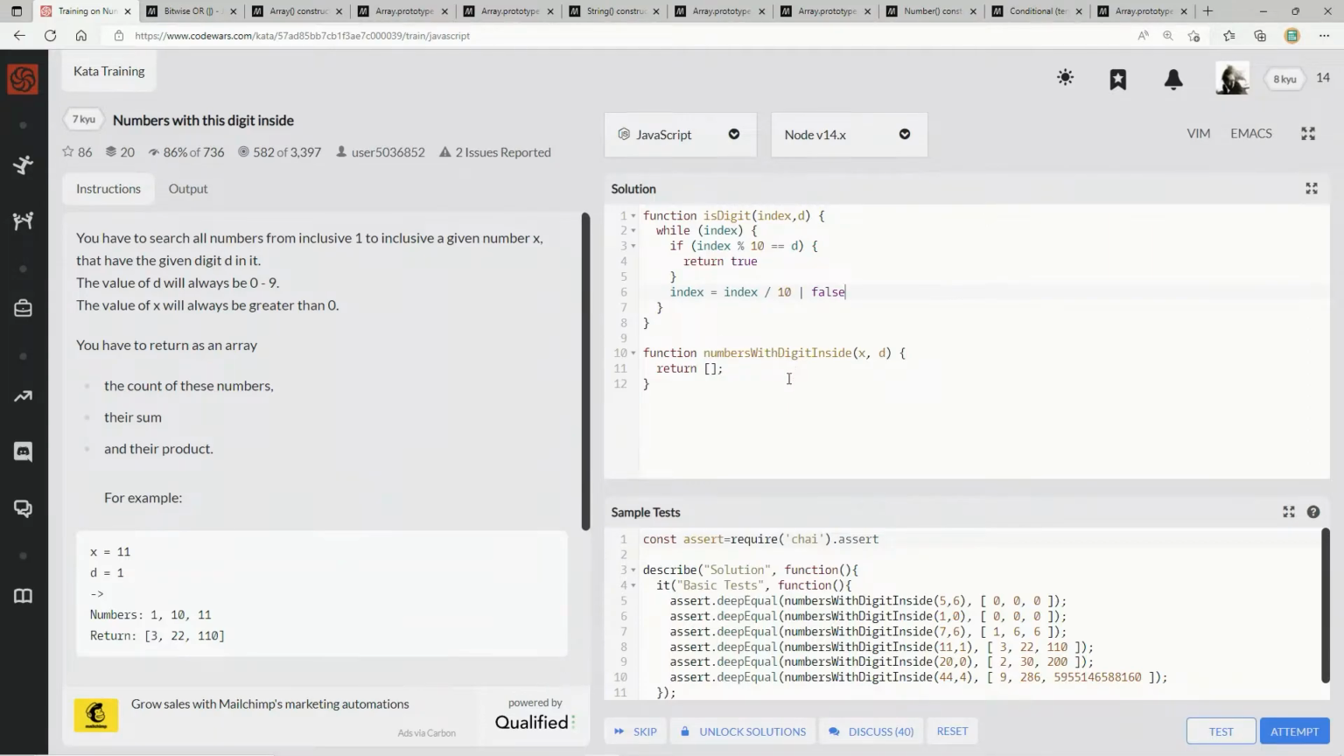Now we're going to get into the guts of the actual function. So we're going to start off by declaring some variables. We're going to say let count equal 0, and then let sum equal 0, and then let product equal 1, because if it was 0, the product would just end up being 0. So we got to multiply it by 1 to start off with. All right, so now we're going to do a for loop so we can iterate through the numbers 0 to whatever.